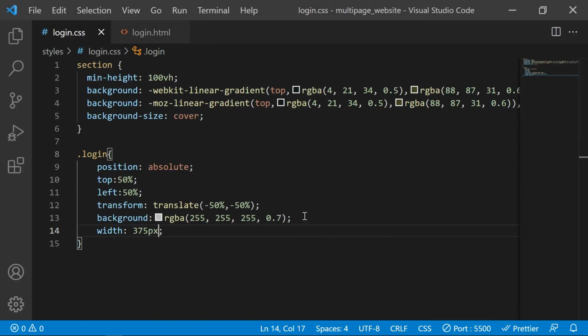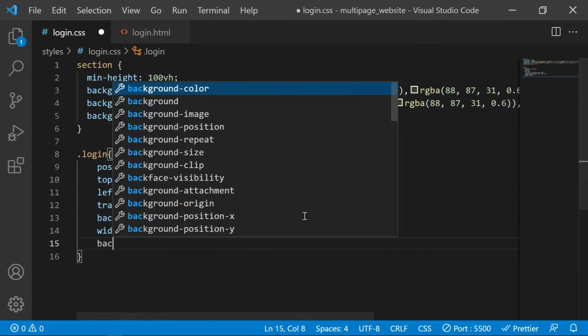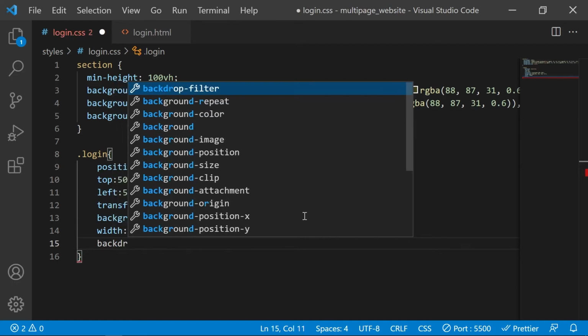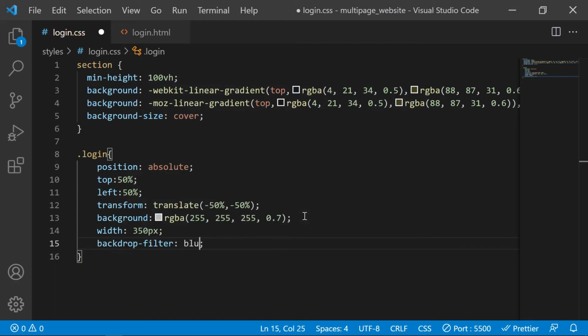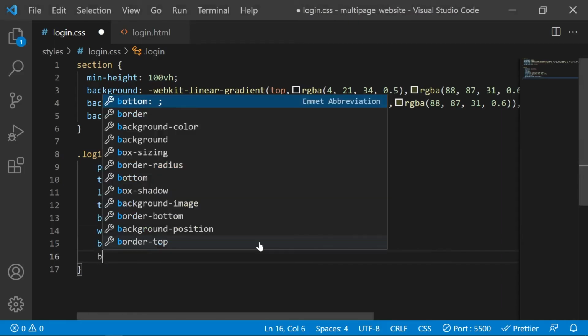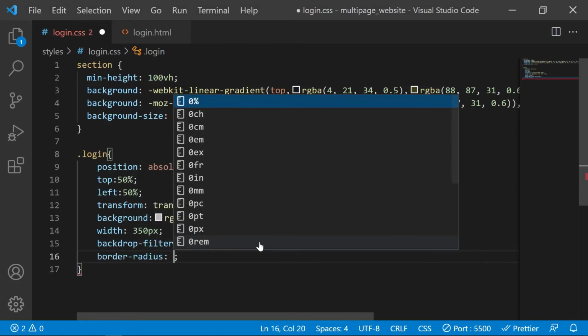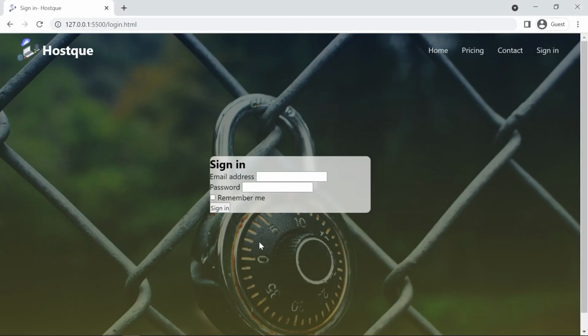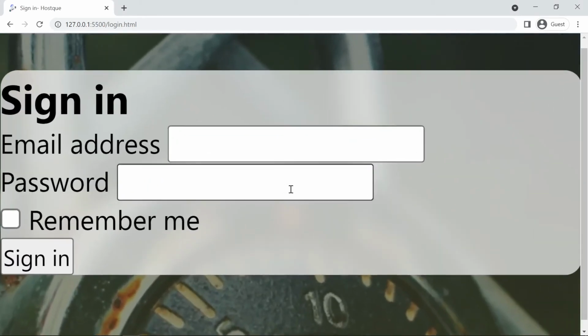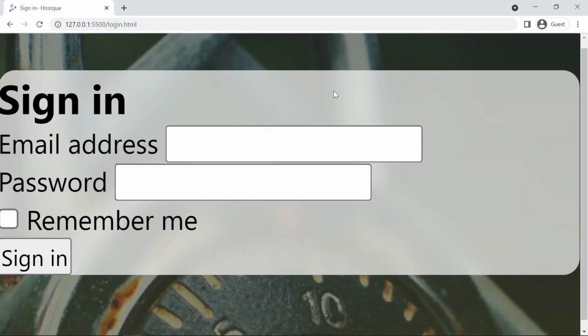I think better will be if I give 350 pixels, and in here I'm going to add a backdrop filter. It's going to be blur, and I'm going to blur it 5 pixels, and let's see how it all goes. It's something blurry in there, and here I'm going to do a border radius of 10 pixels. The 10 pixel border radius is also applying, and here you can see a bit of a glassmorphism thing with a bit of transparency.